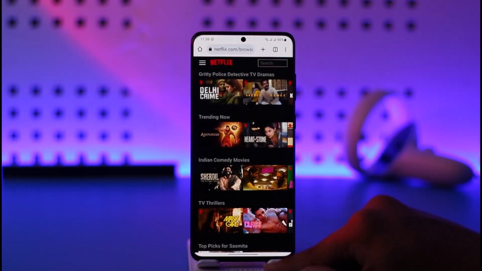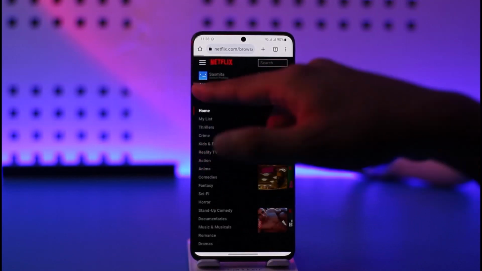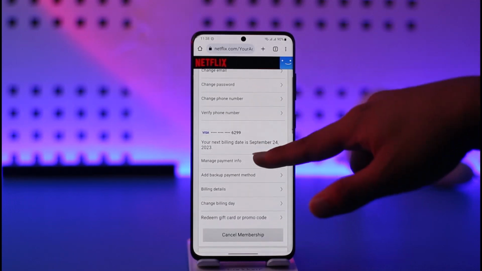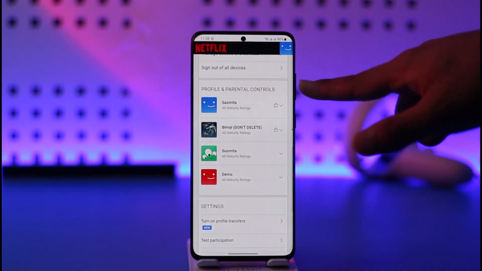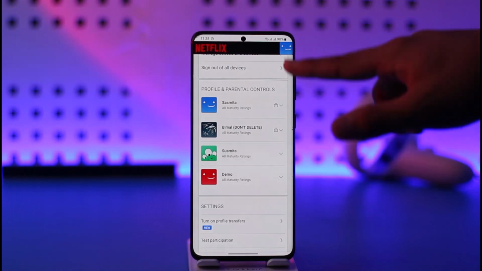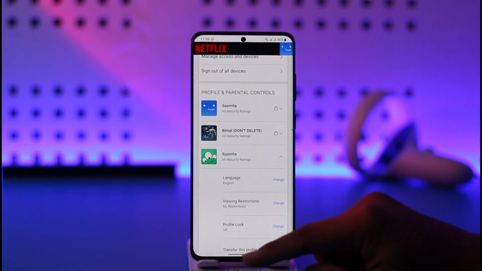For this, open up your browser and just go to netflix.com. Then just tap the three lines option here and then go to the account option. Once you go to the account option over here, what you want to do is scroll down, select profile and parental controls, and the one that has a lock icon next to it indicates that it is already locked. So choose a profile that is not locked and that you want to lock.